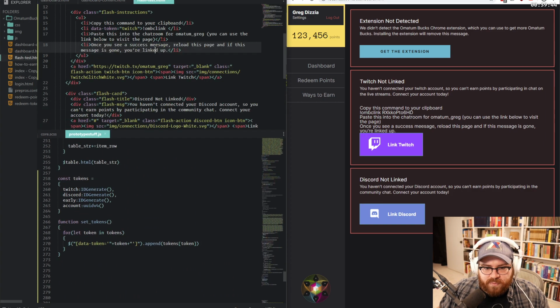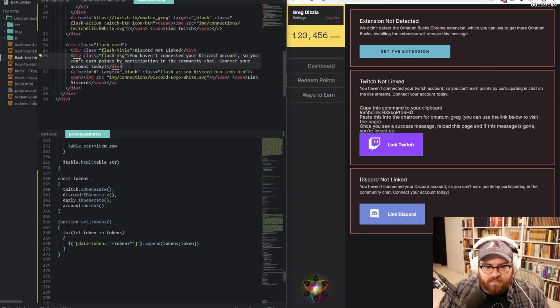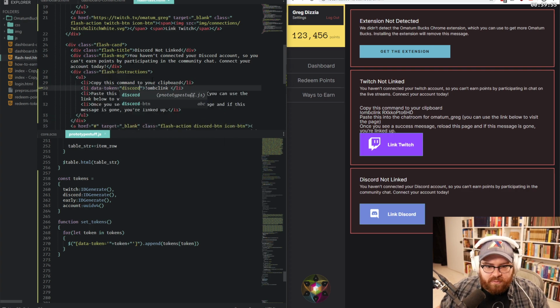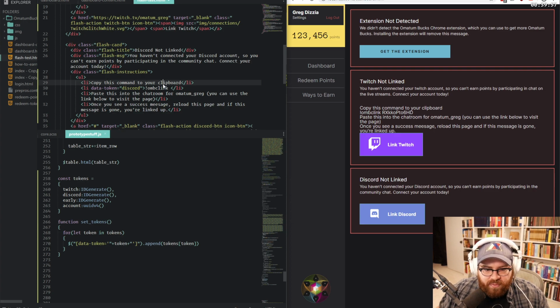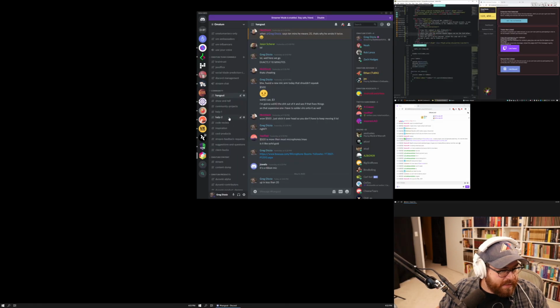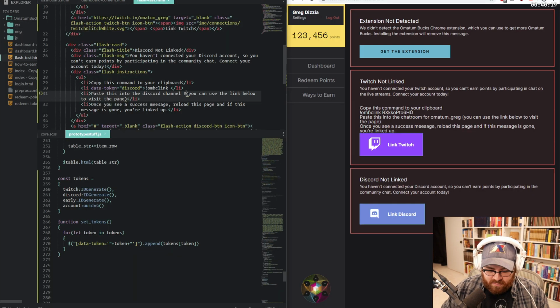Okay, let's add the next one. And then we'll style up the instructions a little bit. Okay, so this is going to be the Discord token. Same thing, copy this command to your clipboard, paste this into the Discord channel. I don't know. We might need to make another one. I don't know where we'd stick that, to be honest. Let's just say we have one. We could just say paste this into any Discord channel.